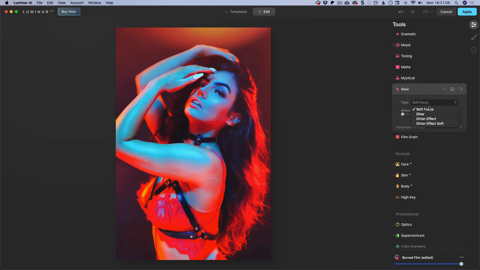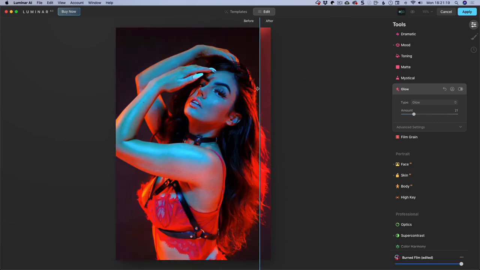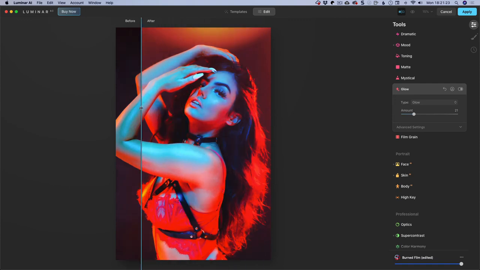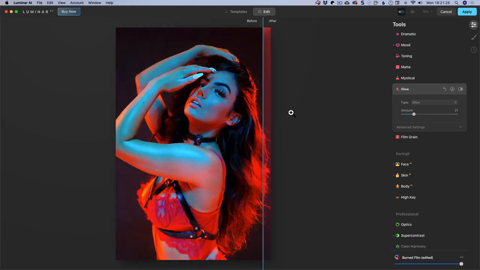So we can have soft focus glow or alternate effects. So we're going to go for a little bit of glow. All right, I like that. And at any stage, of course, we can have a look at the before and after. So I kind of love the effect. I love the fact that we have that kind of blocked up color as well for that kind of retro look. I think that's really, really cool.